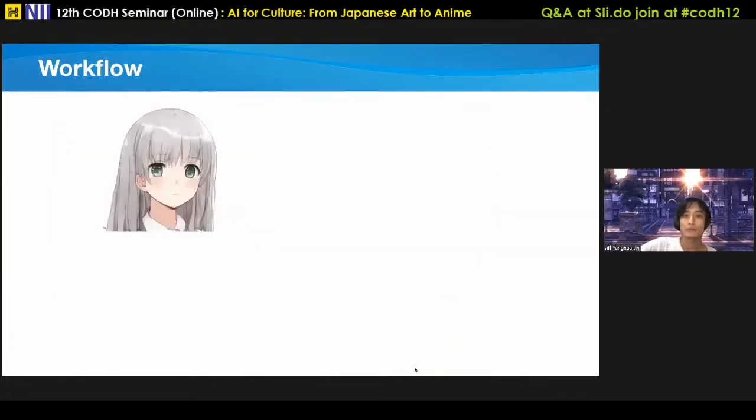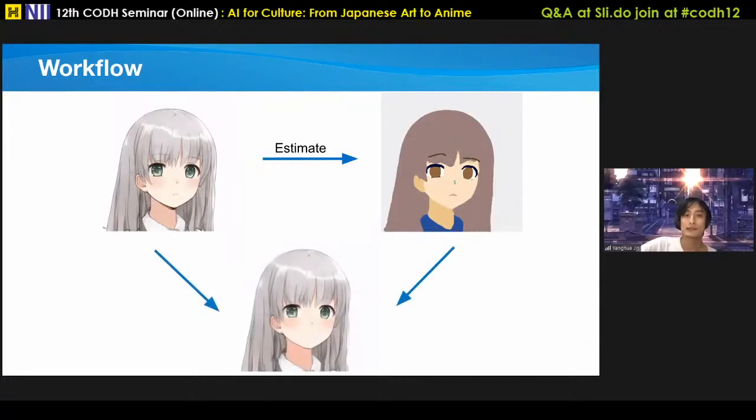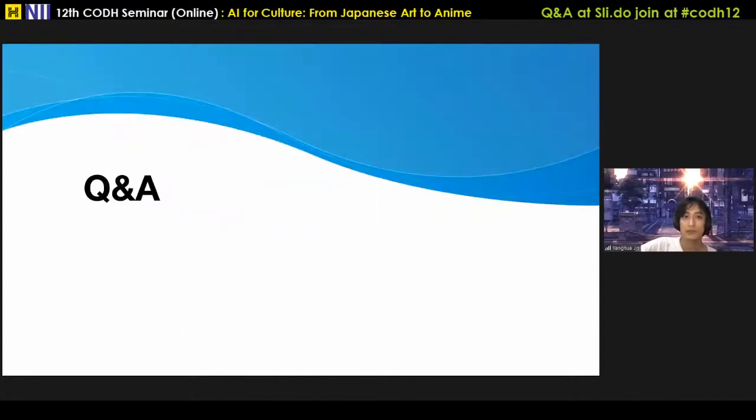In this talk, I have shared our new workflow of anime character creation. To summarize, we can estimate semantic segmentation masks for a given character image. By adopting those masks, we can separate a single image into different layers and recompose them into animation clips. Meanwhile, semantic segmentation masks can be used as guidance to edit and generate new characters. Thank you for your attention. That's all for my talk today. If you have any questions, you can ask me here.